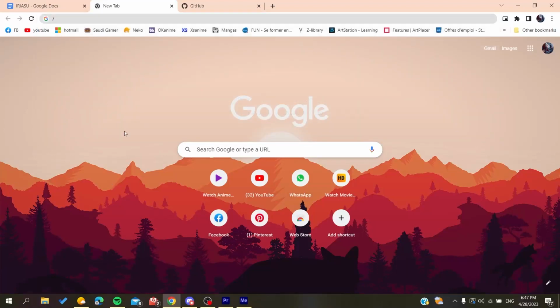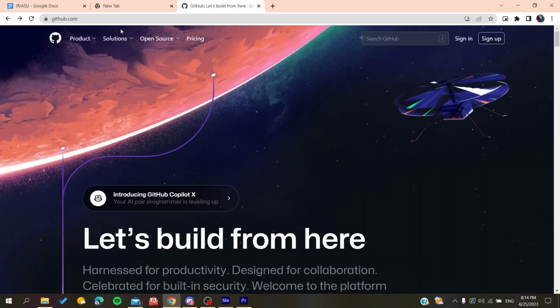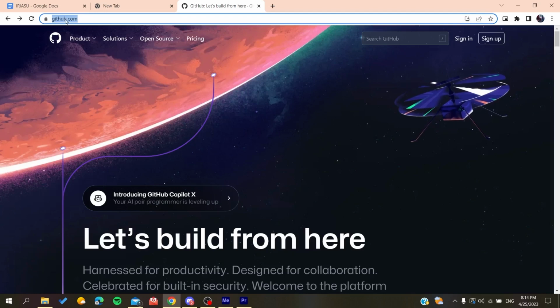In today's tutorial I'm going to show you how to grant access to your repository on GitHub. So the first thing to do is to open your web browser, either Google Chrome, Mozilla Firefox, Microsoft Edge or any web browser that you are using. After that you will need to go to github.com.